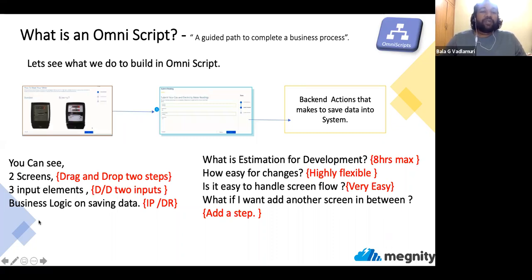If I use an OmniScript, two screens, drag and drop, two steps, three input elements, drag and drop, okay, only two inputs. Business logic, I can have an Integration Procedure or data adapter. If I use that, what is the estimation for development? It will be 8 hours. How easy to change? Highly flexible. Is it easy to handle screen flow? Very easy. What if I want to add another screen in between? Add a step with simple steps, right?